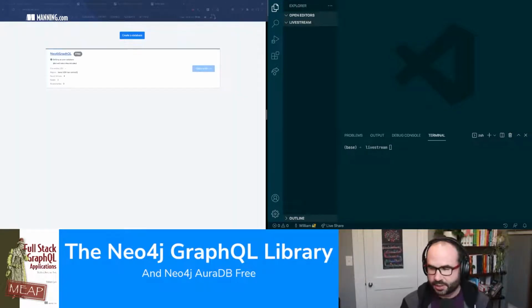dev.neo4j.com/neo4j-aura. I'll drop this link in the chat. This is the landing page for Aura. And again, it's free to sign up for Aura and spin up a database. So that's provisioning our database.